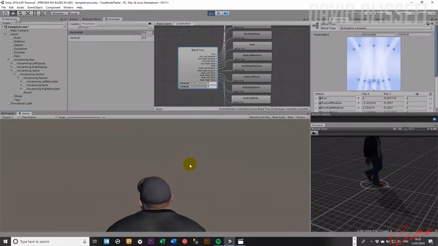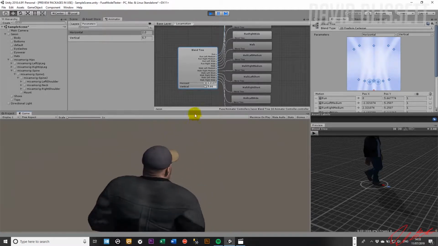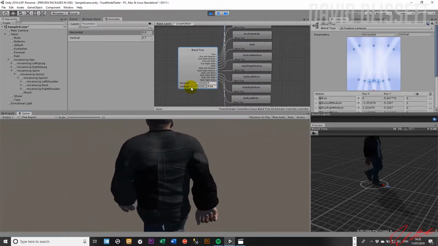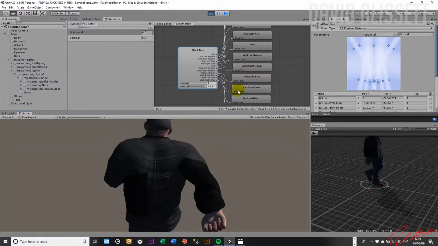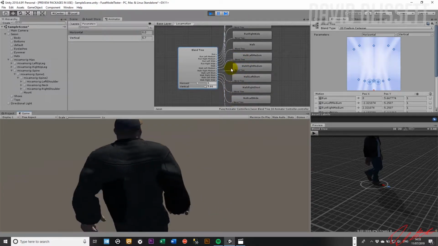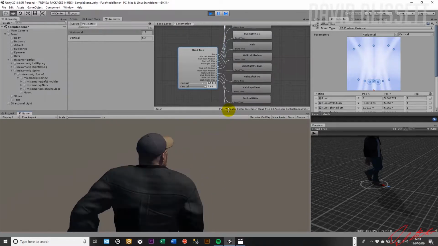So we're playing now, and as you can see, if I hold the forward arrow, you see the value on the vertical axis being changed. If I press left, there's a value going left. If I press right, and you can see the different animation clips lighting up depending on whatever it is that I'm actually doing with the controller.